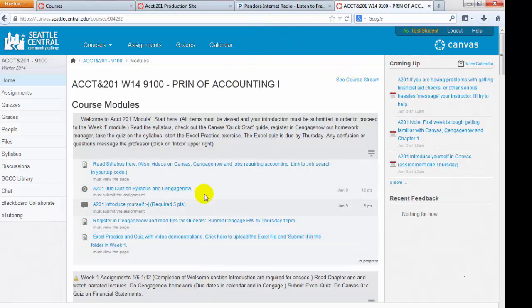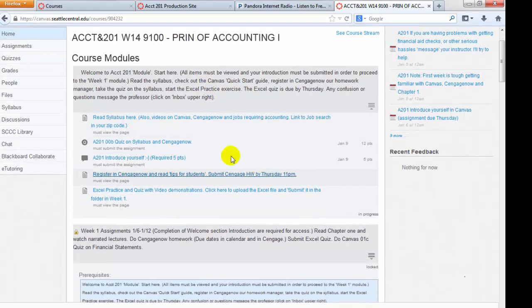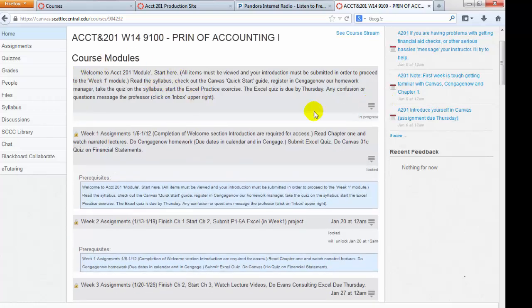In the center here we have our weekly modules. Each week is broken down, has its own module. I have a heading for the module, so you can collapse it so all you see is the headings for each week. It tells you what is being done.